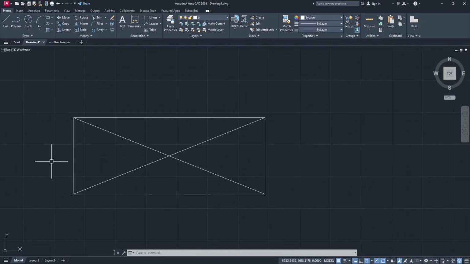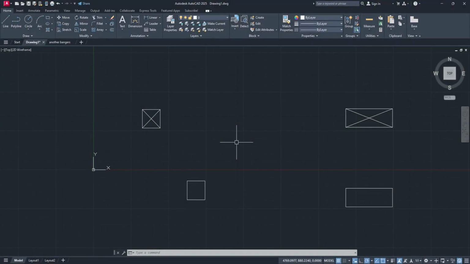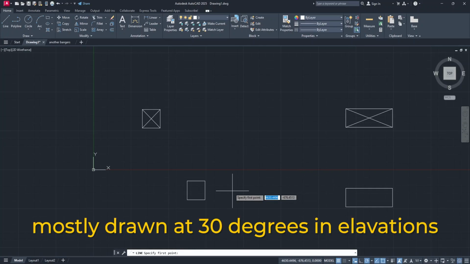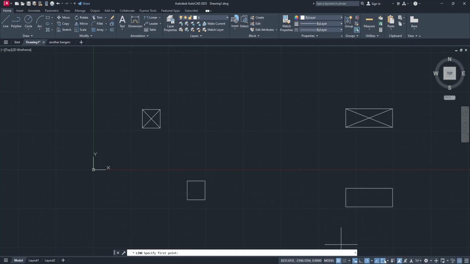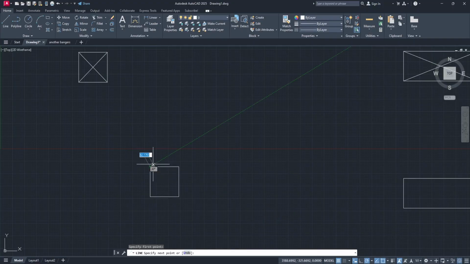Let's understand this. Let's see them in elevation to understand them further. Select line. Normally they are drawn at 30 degrees in elevation views. Click on the drop down and select the third one, which is increment of 30 degrees. Just click it. Click on this endpoint. Make sure you're on the 30 degrees track. Click, press enter. Press enter again to repeat the line command.